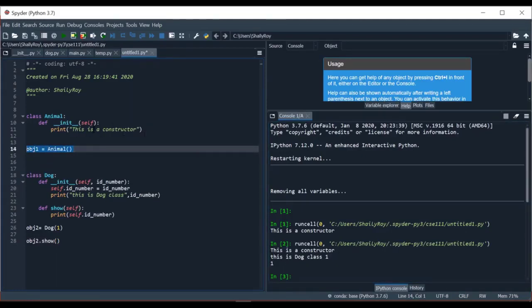See, for the first object, it's printing this is a constructor. It's a non-parameterized constructor. And then I have created another class, dog, and obj2 is the object of this dog. So for creating this object, it will automatically run this constructor and it will print this is dog class 1. See, this is dog class 1. And then after that, I have called a method obj2.show. It will show me the ID number.